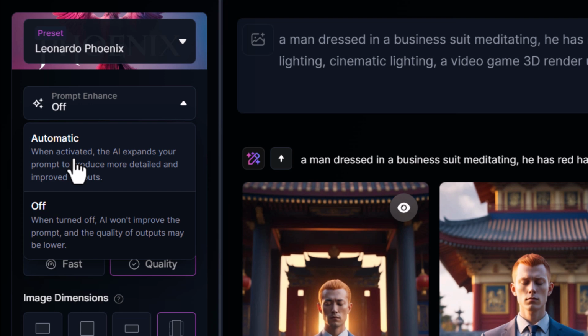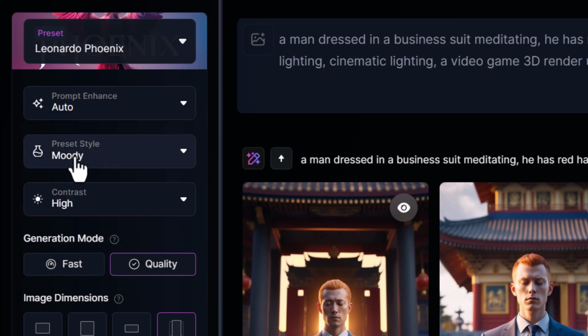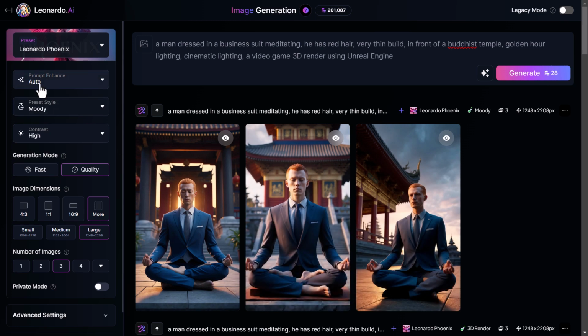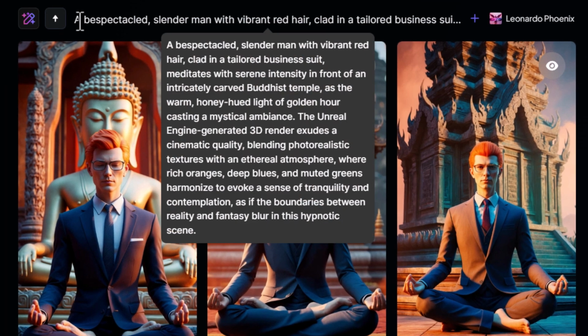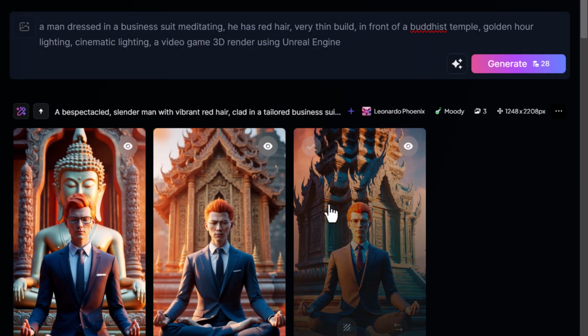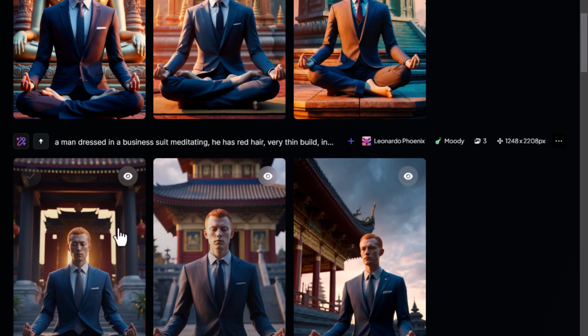I'm going to put this on automatic and let the Leonardo Phoenix prompt enhance, see if it can improve our image by improving our prompt. Let's generate again. And you can see here, it's changed that prompt. A bespectacled, slender man with vibrant red hair. It's completely changed the prompt from what we have up here. And the images we've gotten are much more interesting.